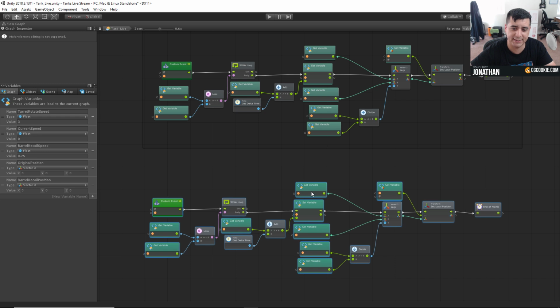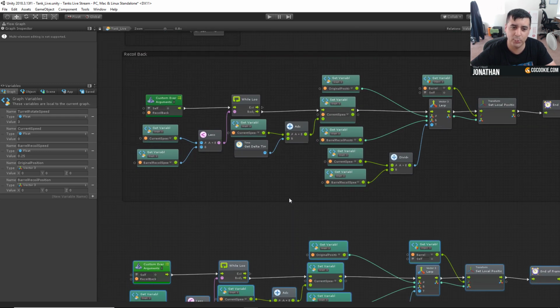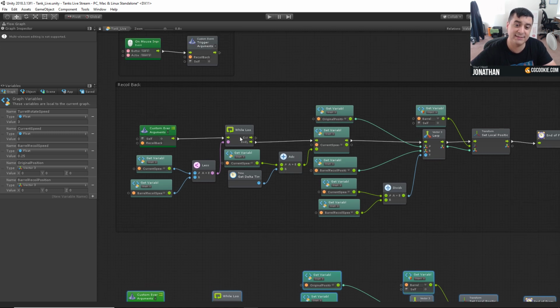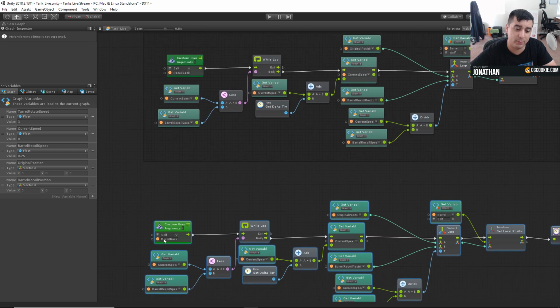And before we take a look at the duplicate, there is one other thing we need to modify within the recoil back. Because I want this to actually feed into the second portion here, when I exit out of the while loop, that's when I can then call a trigger, a custom event trigger, and then the event will be called down below here, and then start the process down below here.